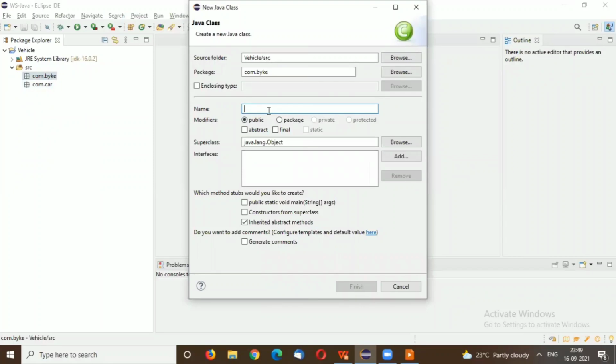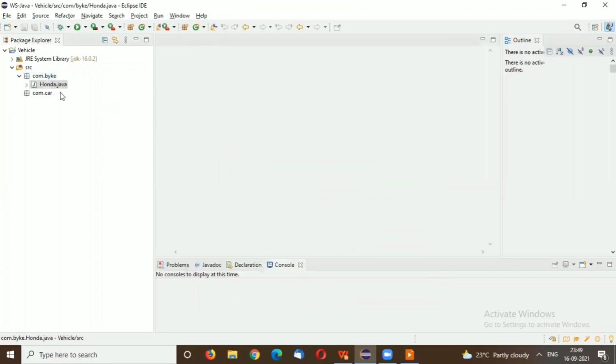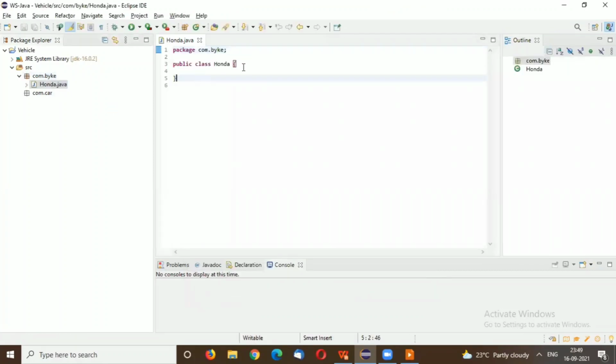So I'll give the class name as a bike name, Honda. Whenever we write a class, just ensure that the first letter of the class name is capital. That's the best practice. Okay, just Honda. I'll write Honda and click on Finish. So the class named Honda is created here.